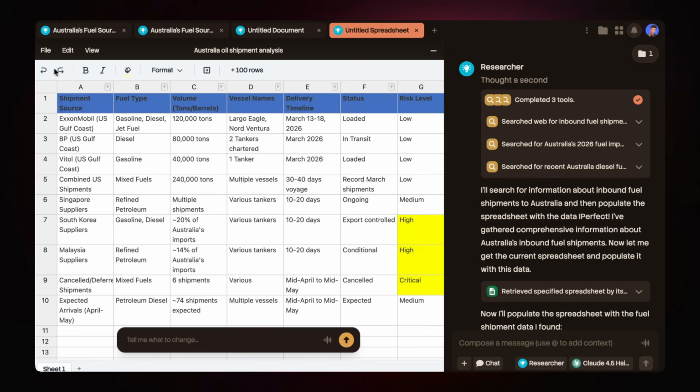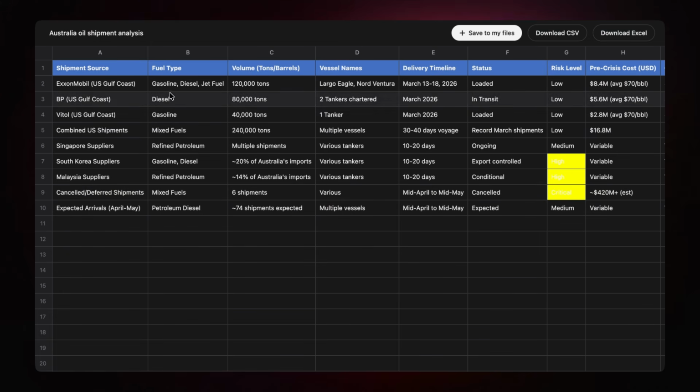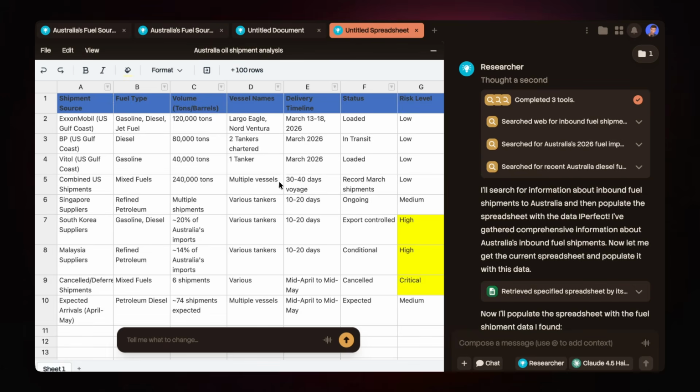You've also got undo redo on this as well. You can download it as Excel, CSV. You can also share it as well. And I'll show you the sharing because I'm really proud of it. You can click share, and the whole spreadsheet's available in the browser, and you can save it to your files, download it, and so on and so forth. So that is the spreadsheet editor.